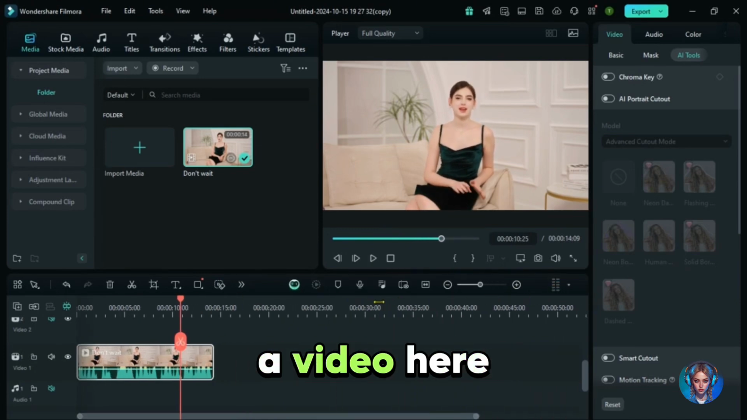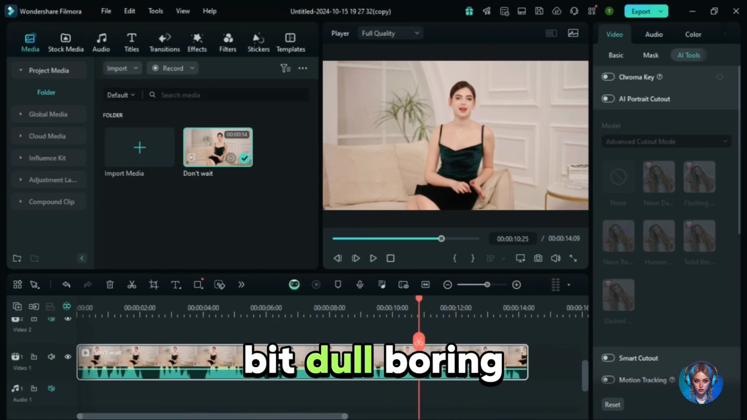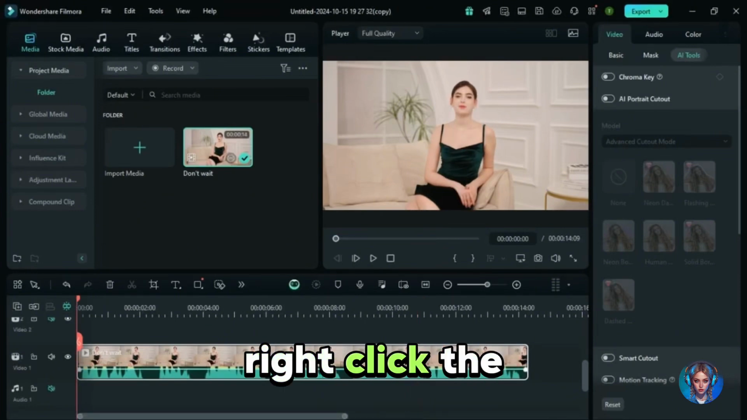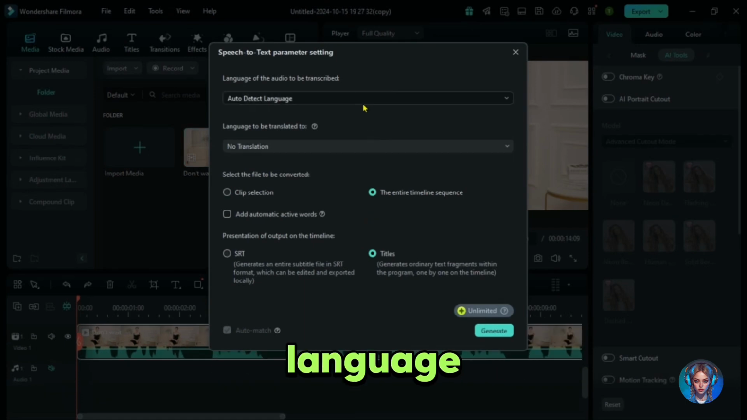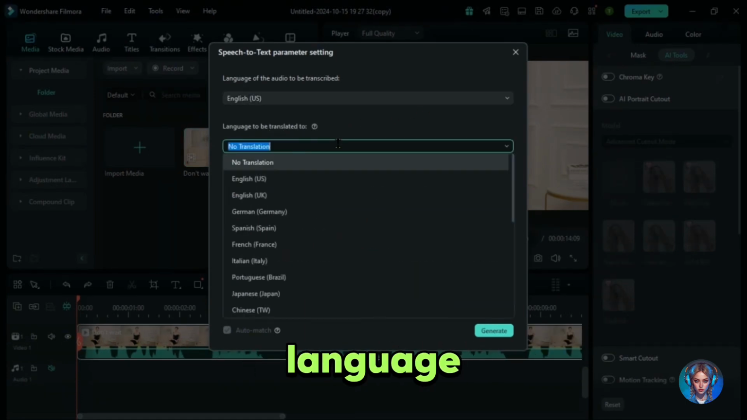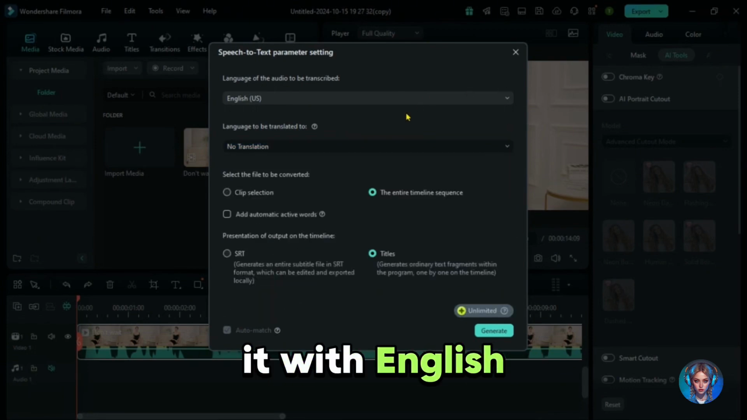I have imported a video here that feels a bit dull, boring, no music, no subtitles. Now let's make it interesting. Right-click the clip and select speech to text. Choose the audio language. I'll go with English. And if you want to translate it to another language, you can do that too. But for now, I will just transcribe it with English.